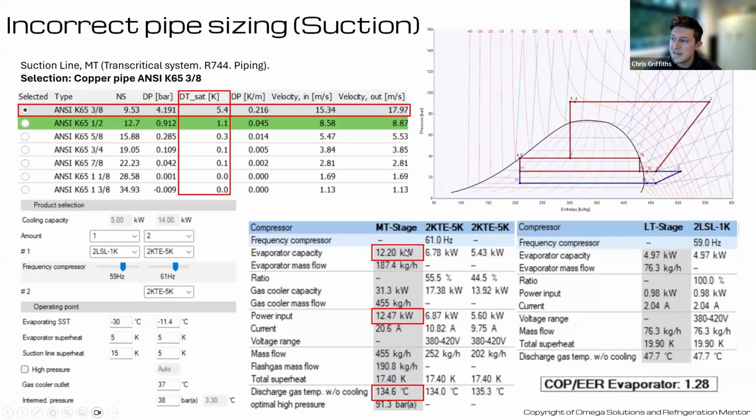And what that does, immediately it drops our evaporator capacity down to 12.2. Our power input stayed roughly the same, slightly up, and our discharge temperature has gone up by about 10 Celsius. And our COP has gone down from 1.43 down to 1.28. So just by changing the size of that pipe, we've had a very large impact on our system's performance. And this is how important it can be.